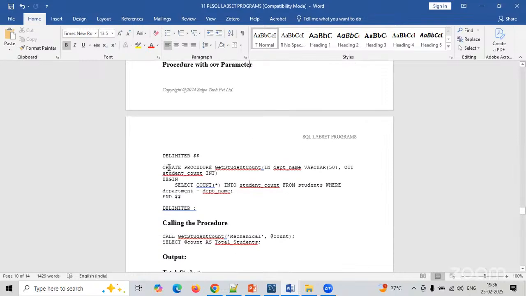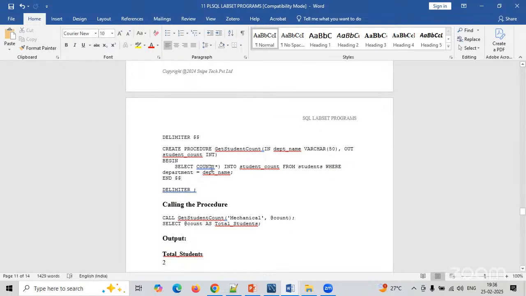So what we are doing: create procedure get_students_by_count, with an input, IN department. Similarly, we have to define OUT. So here on one side IN is there, on the other side OUT. This is indicating that it is a return type value. Let me execute: select count(*) into student_count from students where department is department_name. We have passed it and we are able to execute.